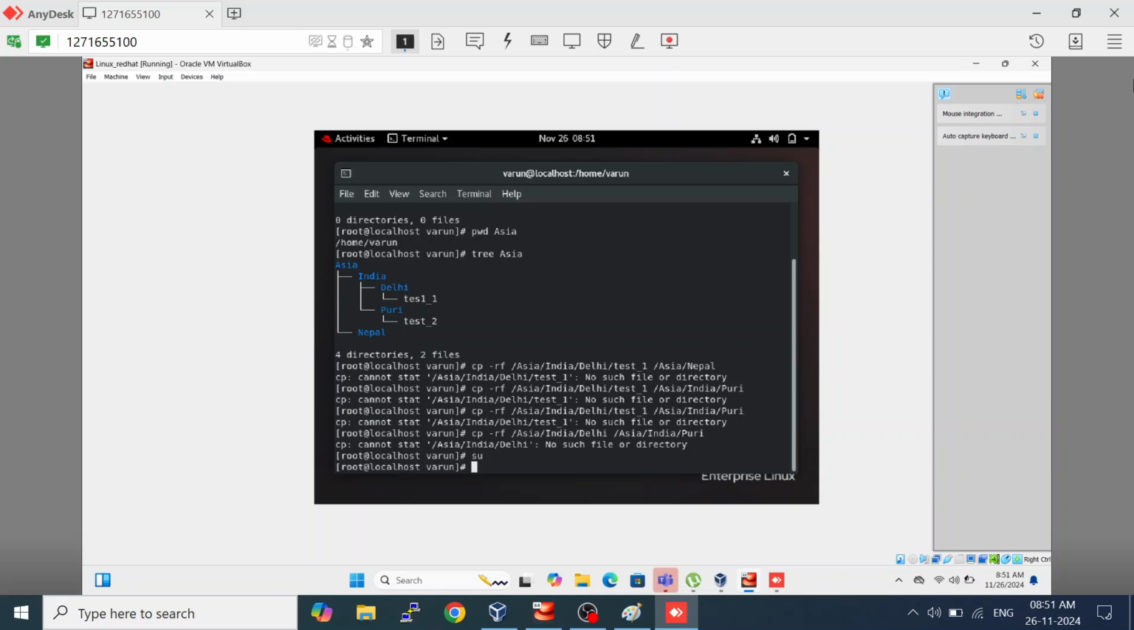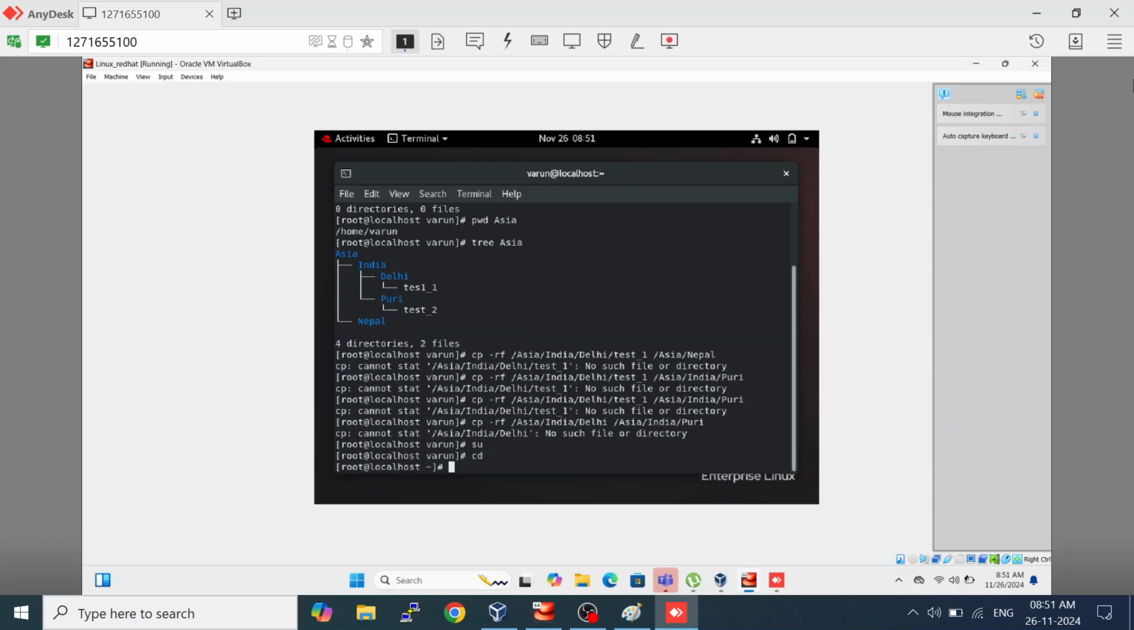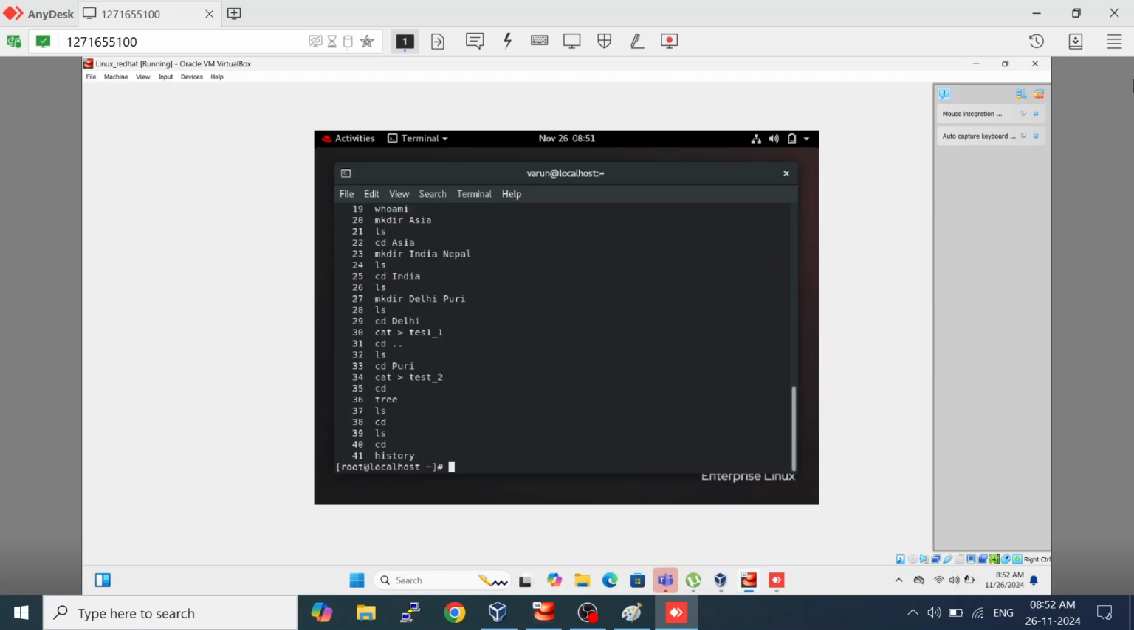You went there but you didn't hit cd enter. When you have gone to root user, you have used su but you didn't hit cd enter. So you jump from Varun to root for the login, but home directory is still of Varun. And while creating folder Asia, you have not used slash. You have only written mkdir Asia, correct? Put the command history, type history. See the mistake. mkdir Asia.